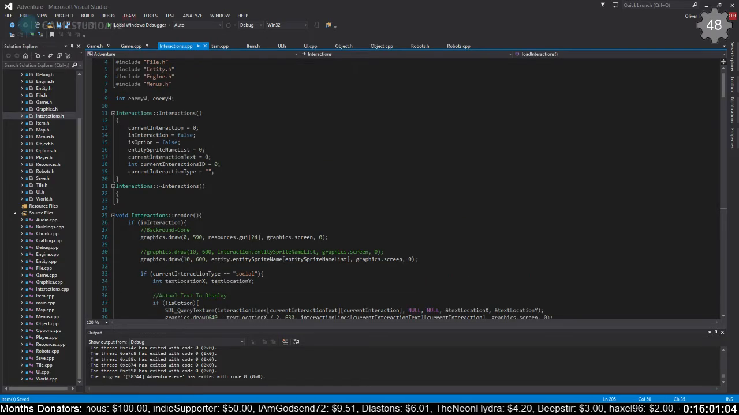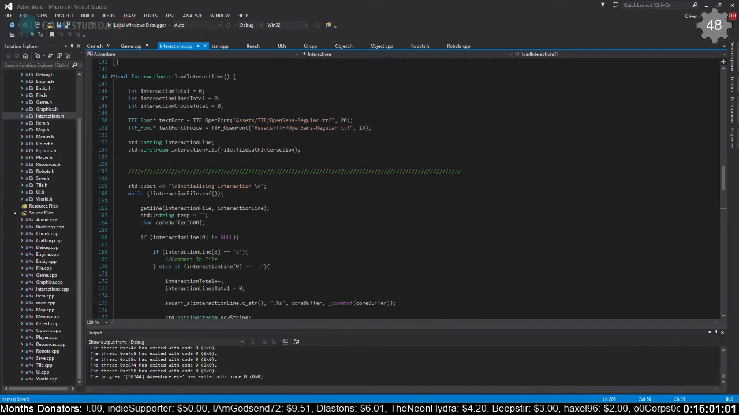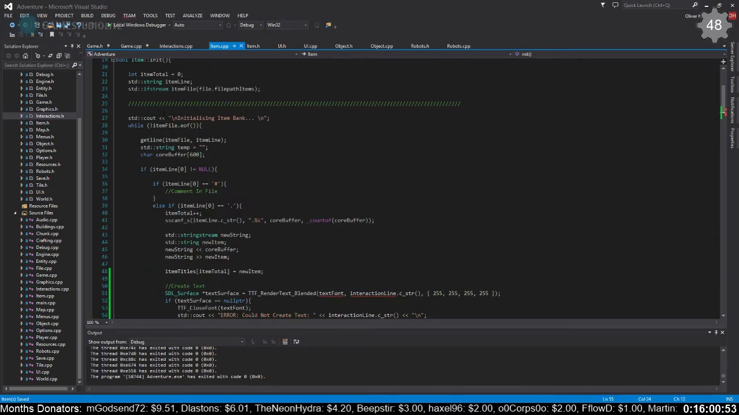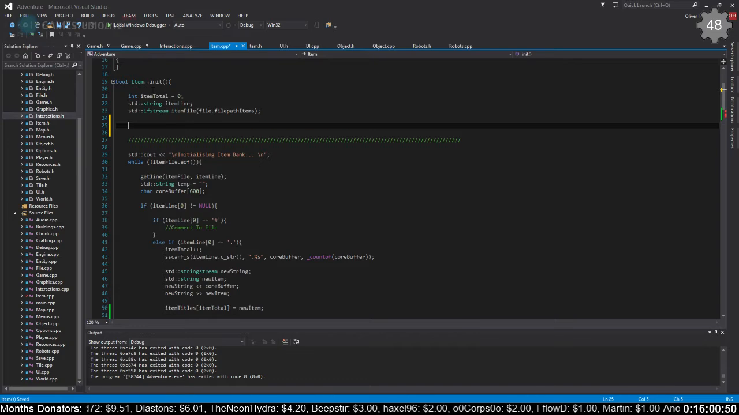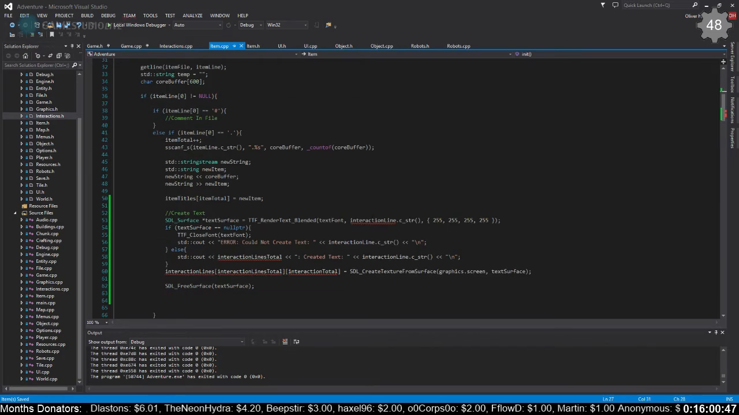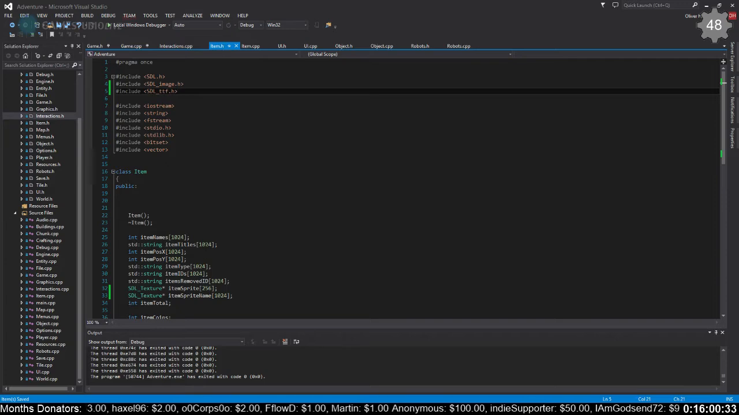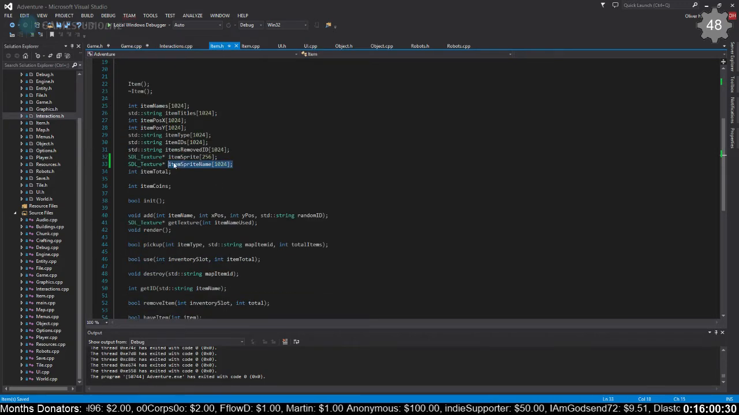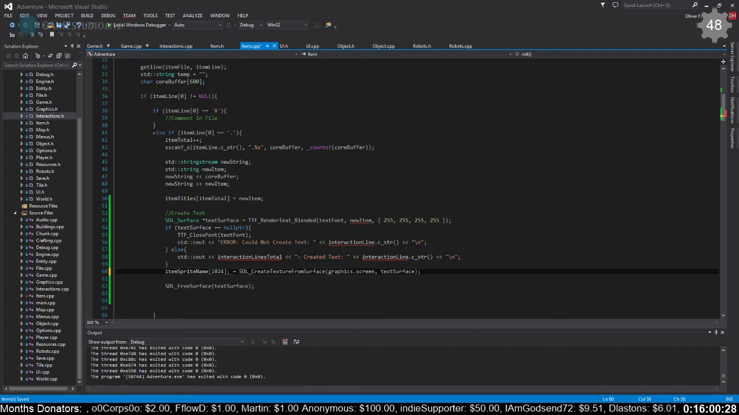Right, so I need to take the fonts, just the normal one. And then, I think that's basically fine. If we put that here. And obviously the interaction line's not going to work. What we need is new item. And obviously that's not going to be a thing. What we're going to be using is item sprite name. So we just take that and put it in, instead of that.